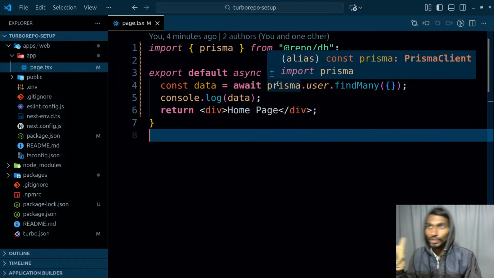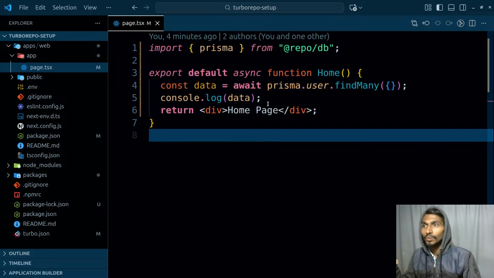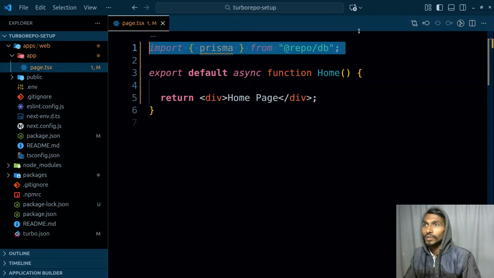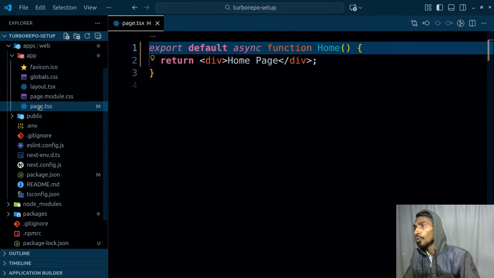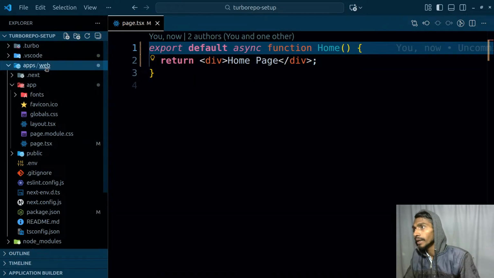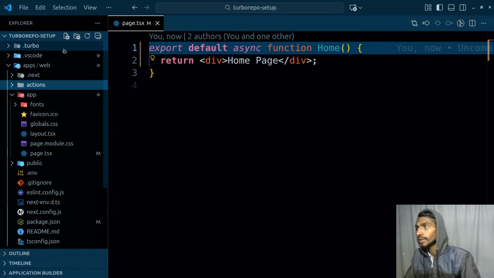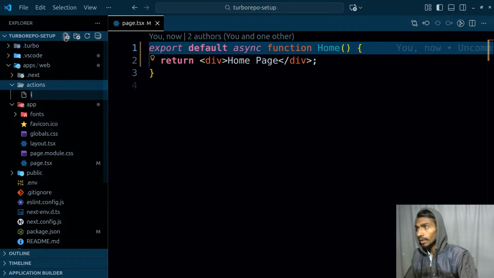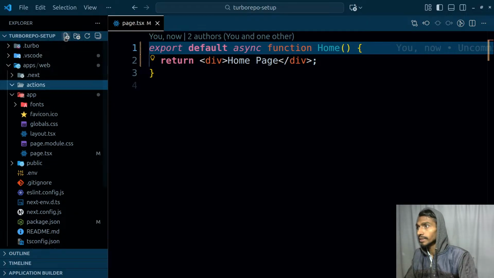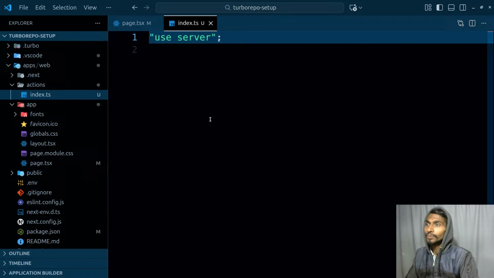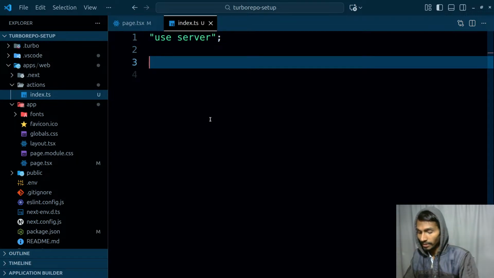Let's create a server action and try to connect to the database using the server action. In order to do that, I'll have to create a server action here. So inside my web app, I will create a folder actions, and inside actions I'll have a file index.ts. This is going to be the server action file. If I want to use it as a server action, then I have to use the server directive over here. Then I can create a function, and that's going to be fetch data.